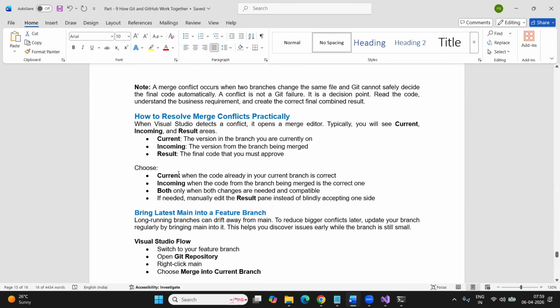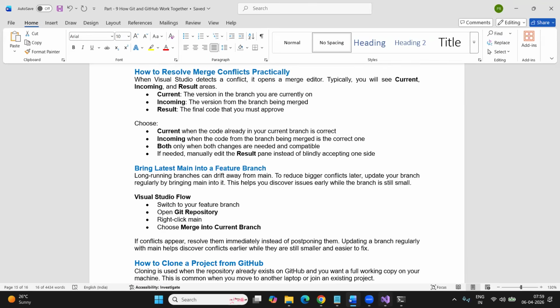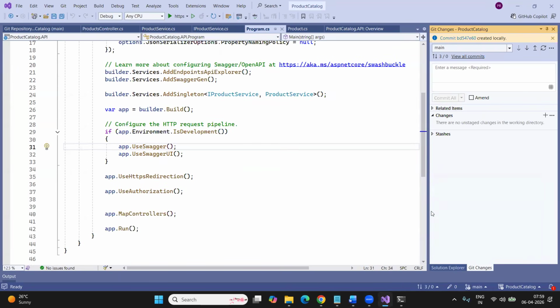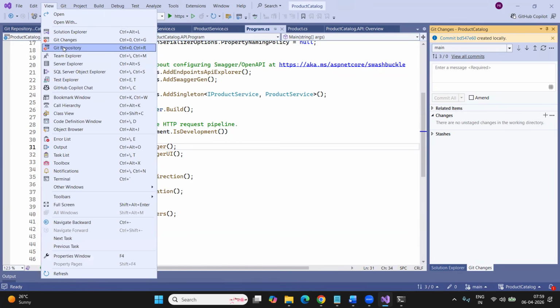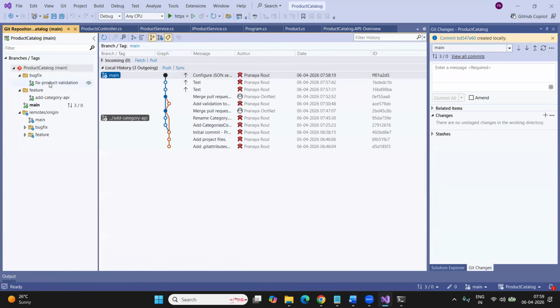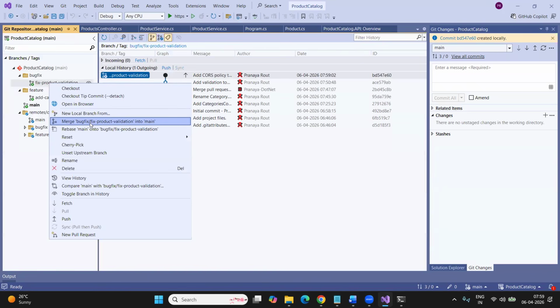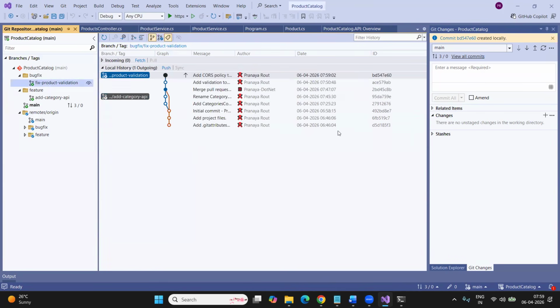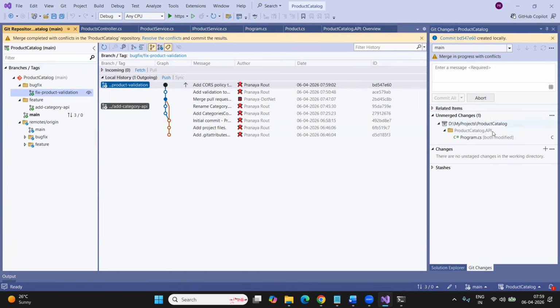So how to resolve this conflict? Now what I need to do? I'm in the main branch, and I want to merge that bug fix branch with the main branch. So once I do this, you can see one file with potential conflict. So what I need to do, I need to merge. So you can see that the conflict is there. On which file is the conflict? In the program.cs class file.